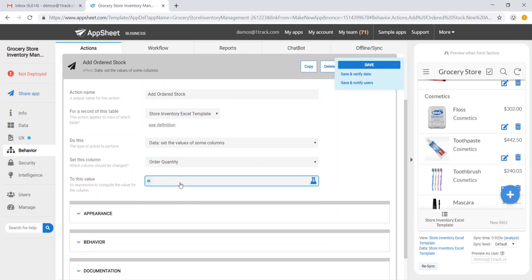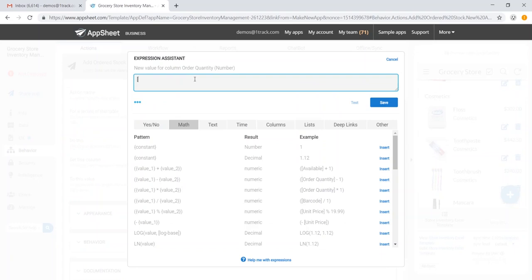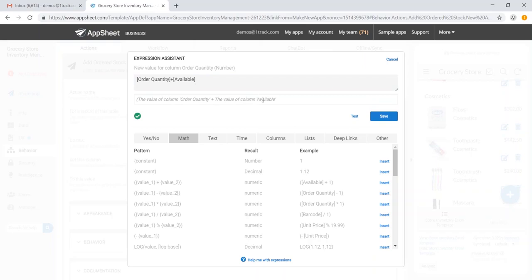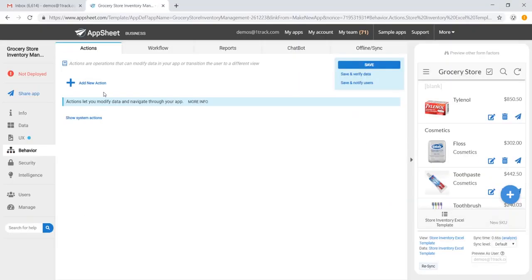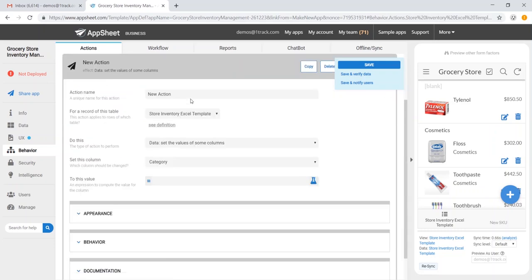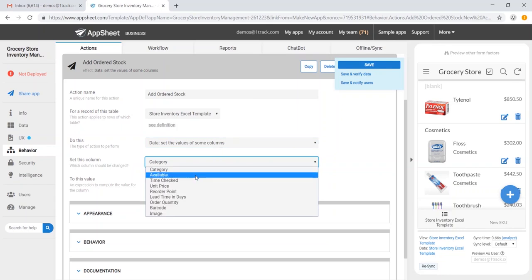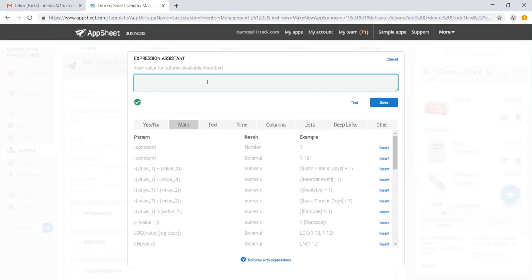Here you can see that we've named the action, and now we are going to use a simple expression to model it. So what this is now saying is to add order quantity with the value of column available. If you look back at our spreadsheet, we have available, which is what is currently there, and order quantity, which is what each order represents. And so that will take the two numbers and add them together to have the new available total. So for instance, we could create a new action to add ordered stock. And so what we're essentially telling AppSheet to do is to update our category available with what is currently available plus the order quantity.